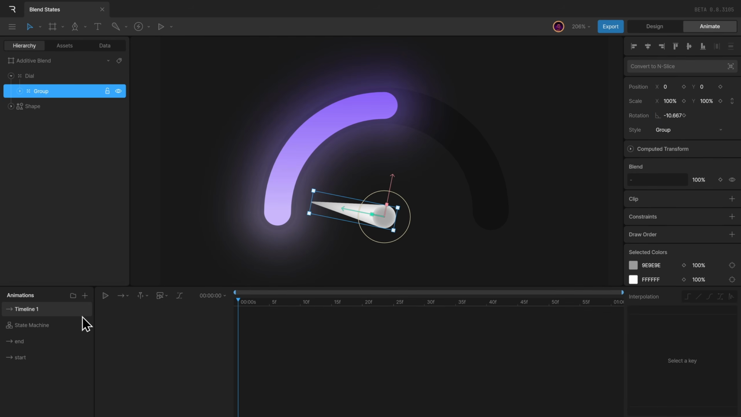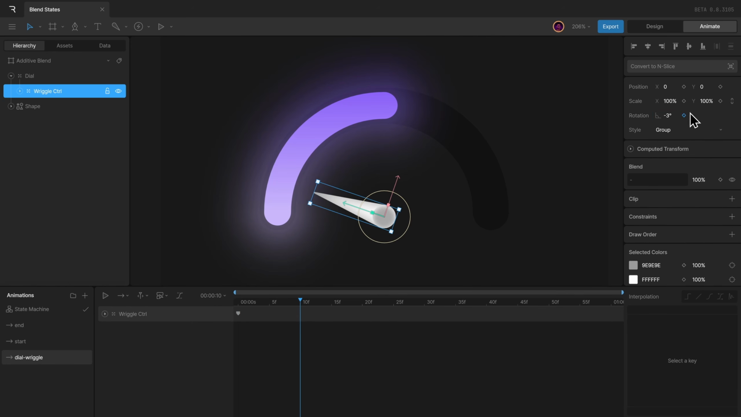Let's add a new timeline. I will name it dial wriggle and then key in the new group as well. Let's name it wriggle control, and then I can key in the rotation value. Let's say to -3 and 3, we will animate in between, something like this.